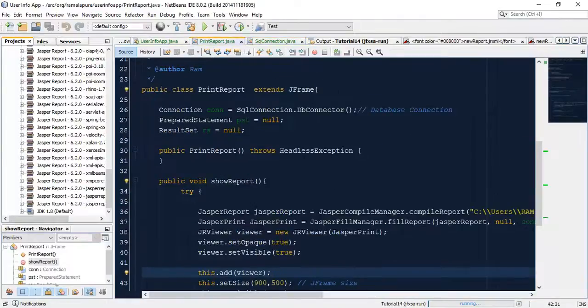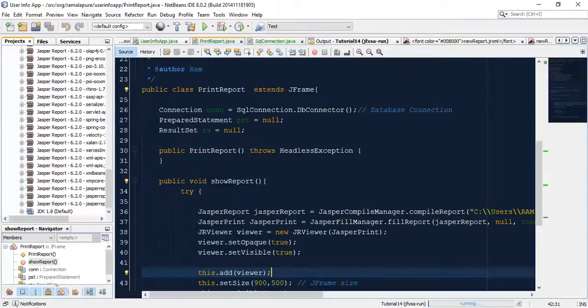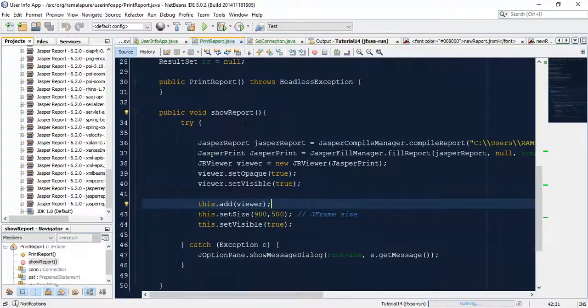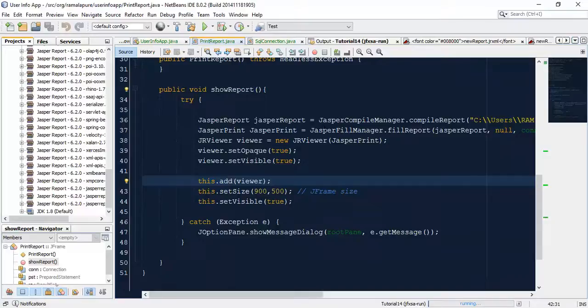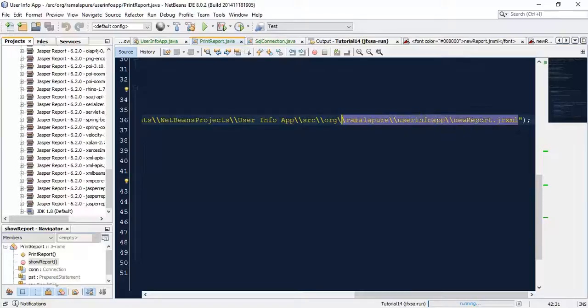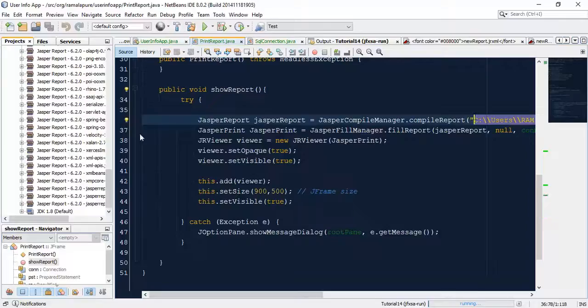So this is the database connector method we are using in a print report to create a SQL connection. So then prepare statement, result set, and we have created a show report method, and in the show report method we have assigned a JRXML file to the Jasper report. So this is the JRXML file path we have assigned to the Jasper report.